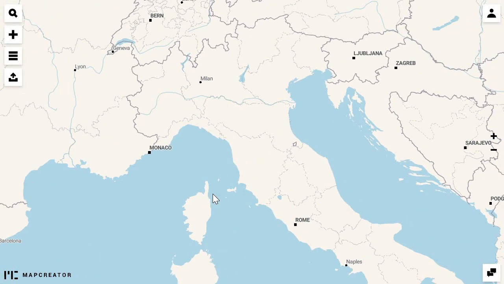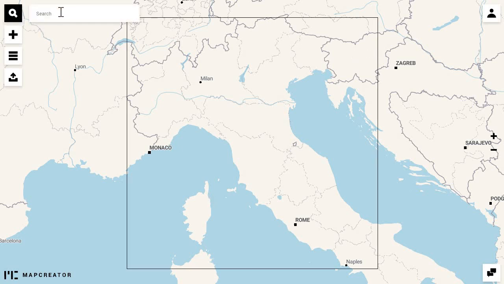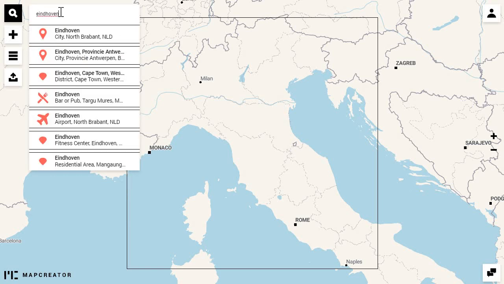The alternative is searching by typing the location's name. Using the search bar up here, you can search, for example, for a city name. The more details you provide using the search bar, the more narrow those search results are filtered. By clicking on one of the results, the tool zooms automatically to the area.